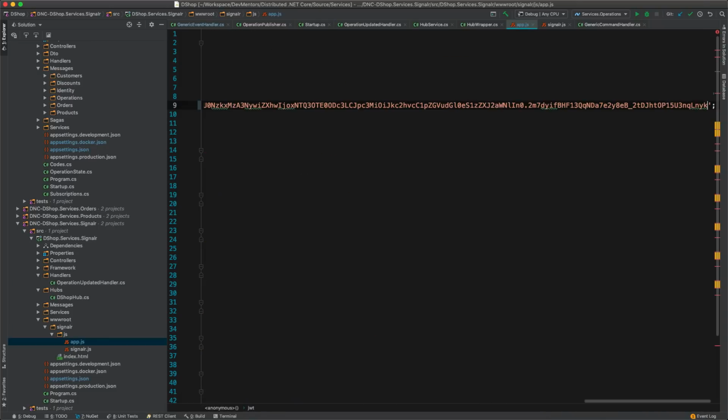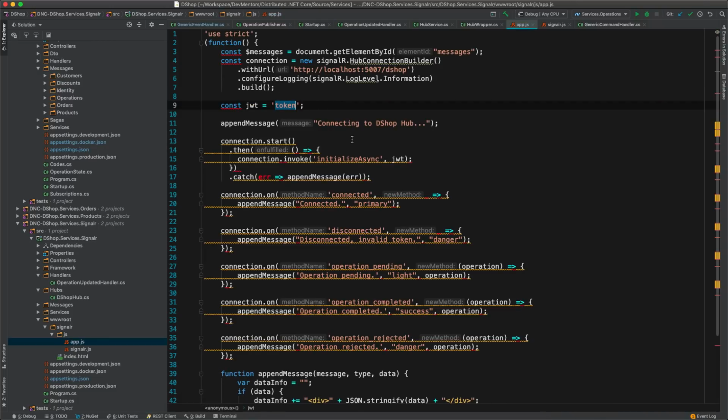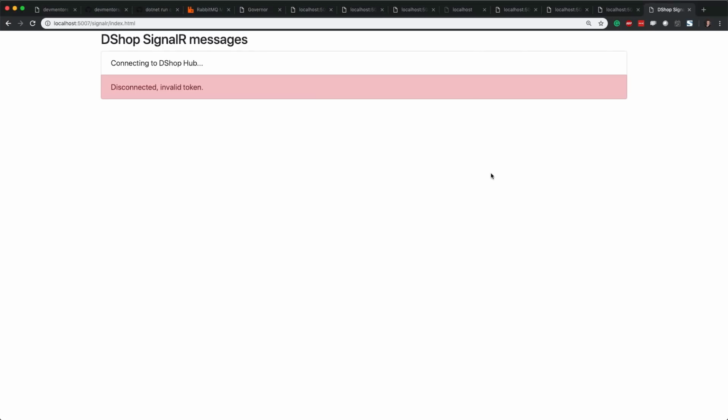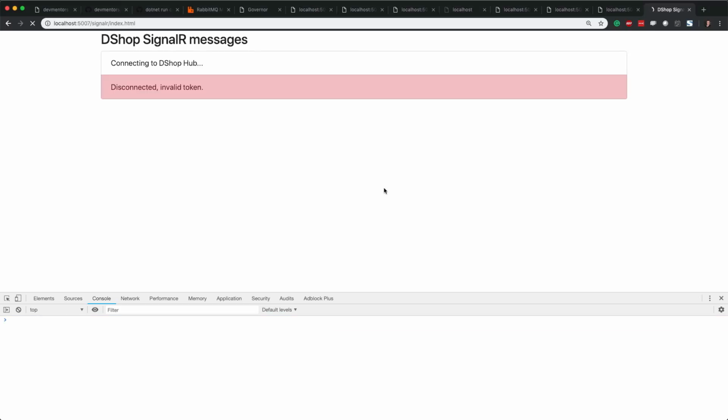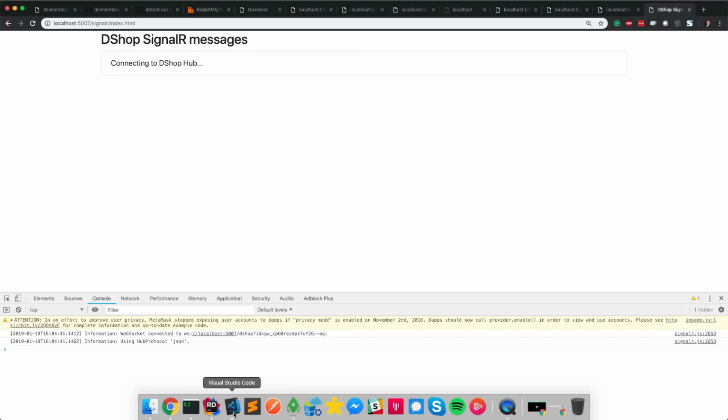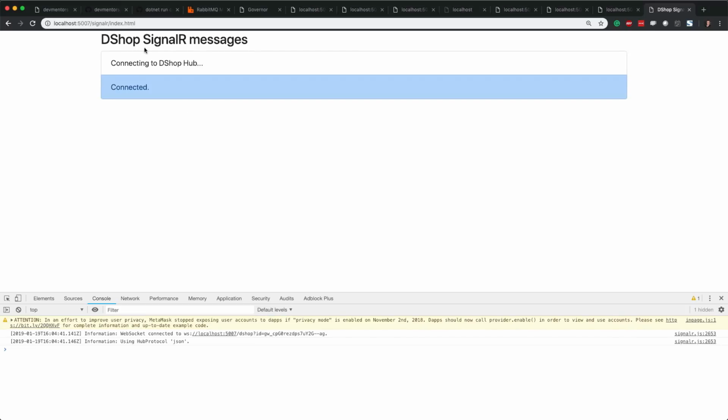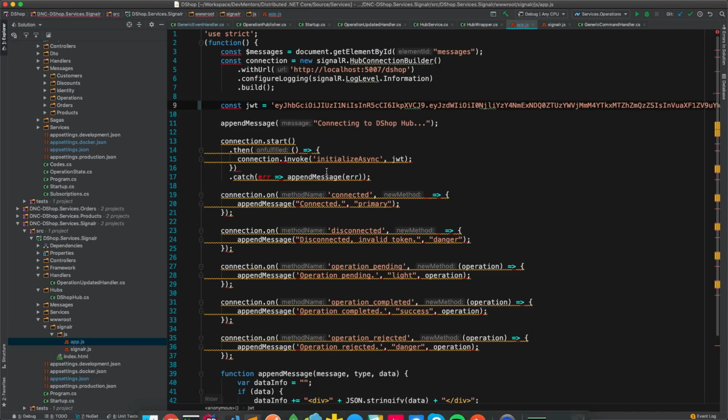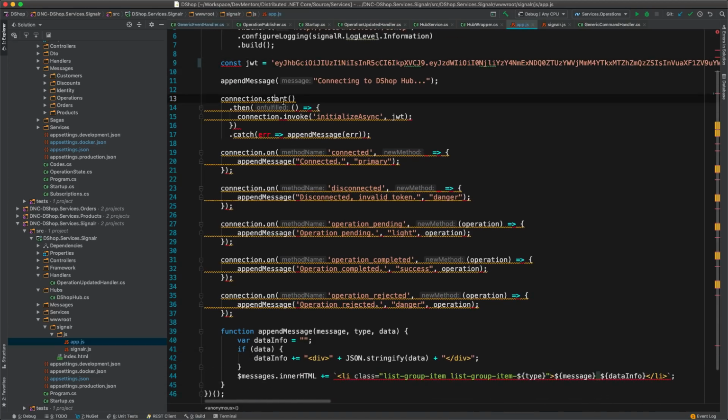Okay, maybe my token got expired already. I'm not sure, but let's see. Maybe ask for a new one. Yeah, I think I will. Okay, maybe there was some typo. So I'm connected, right? So here I started the connection, invoked the initialize sync on my hub, and I got connected. Previously I got disconnected.